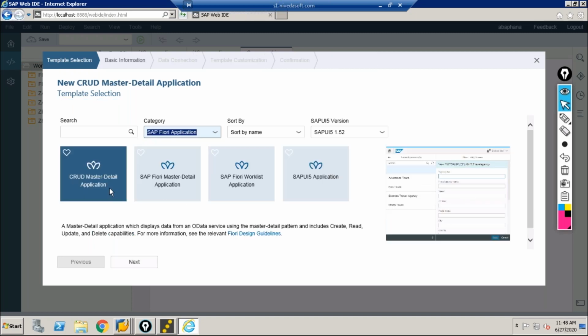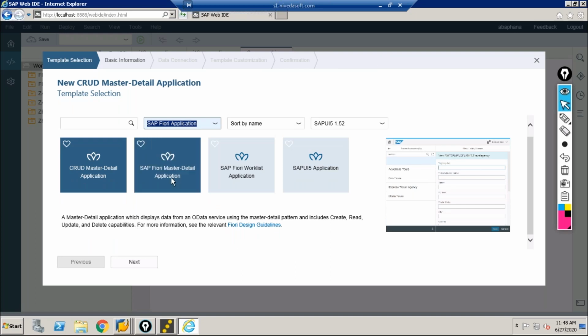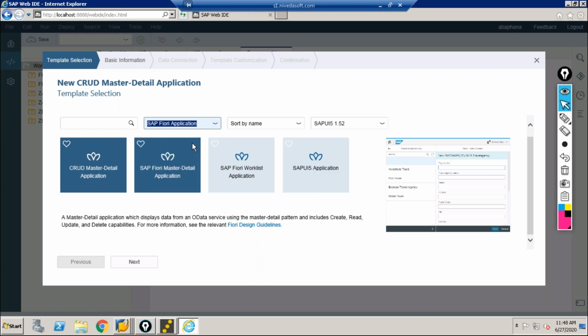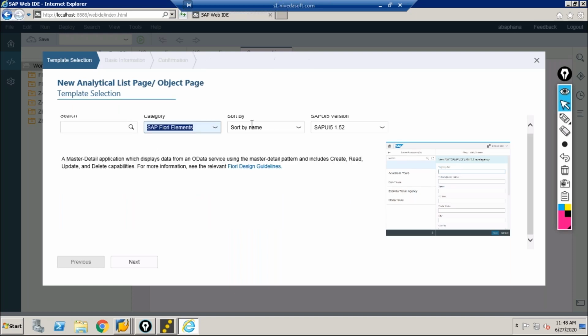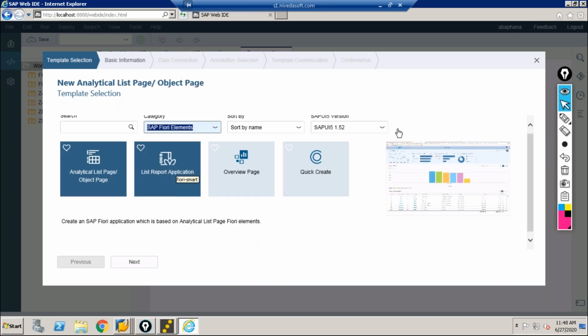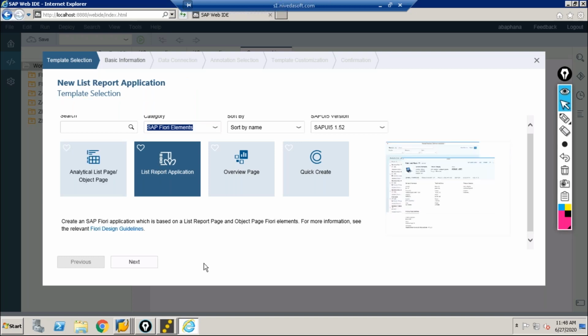So here there are different reports. You have a list report, a Fiori master detail report, a Fiori worklist report, an SAP UI5 application, and master detail. But I need a Fiori. I will select Fiori elements. In the Fiori elements, you can see there is a list report, guys. So select the list report.